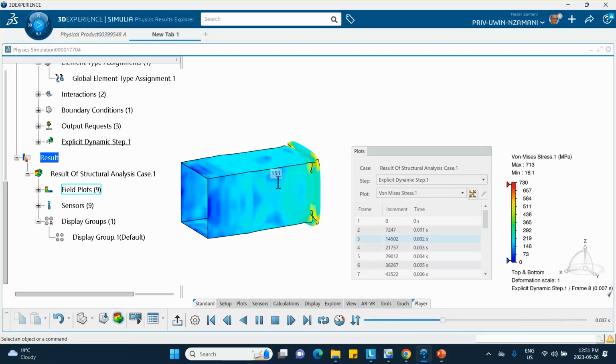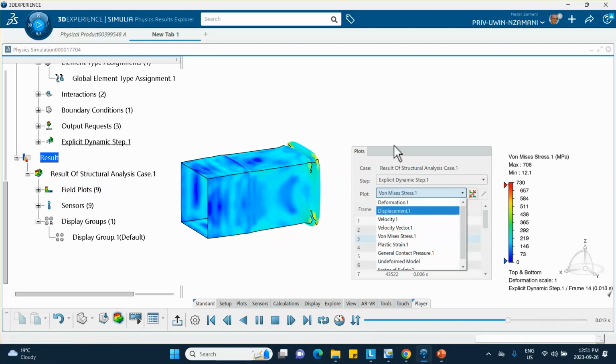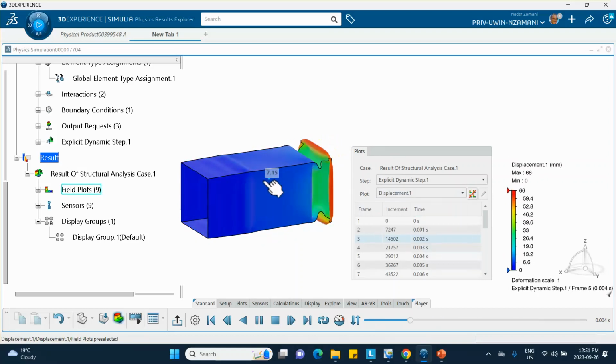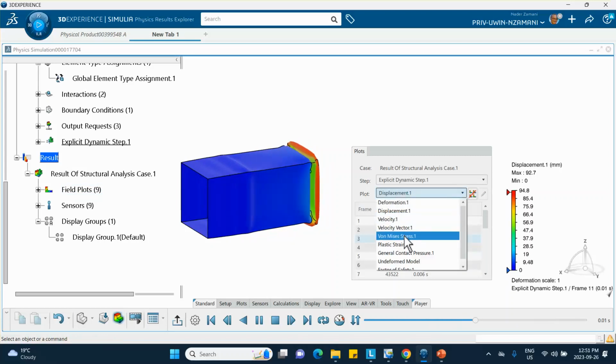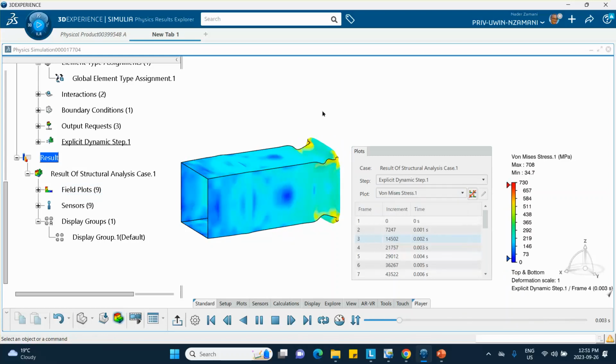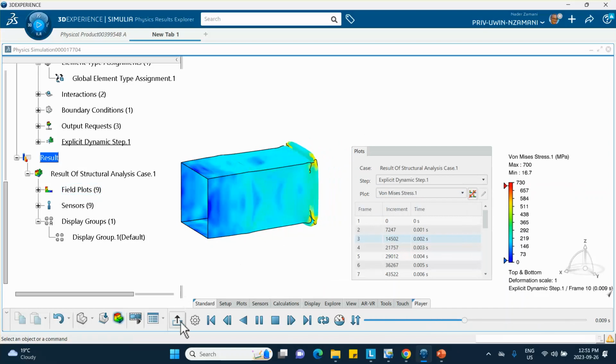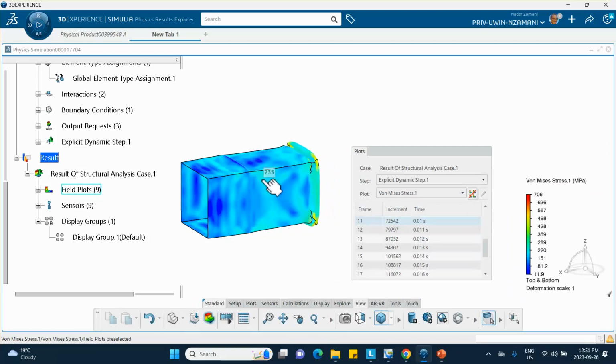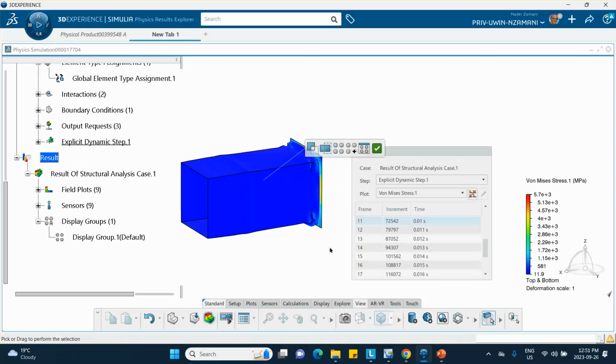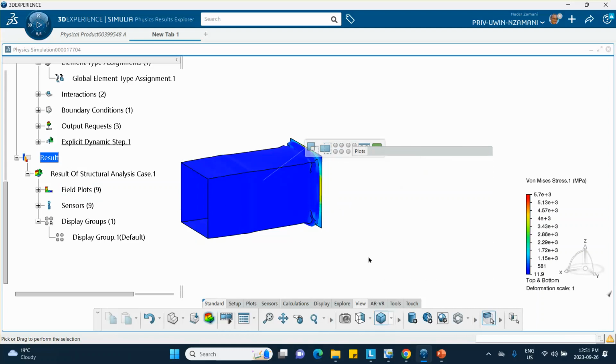And if you want to see the whole thing again, let me actually change this to displacement. There's the displacement, and there's the von Mises stress. Remember, we are not assessing accuracy here. And exit. If you want to see the whole thing back, just double click on it, display group, restore all. There we are.